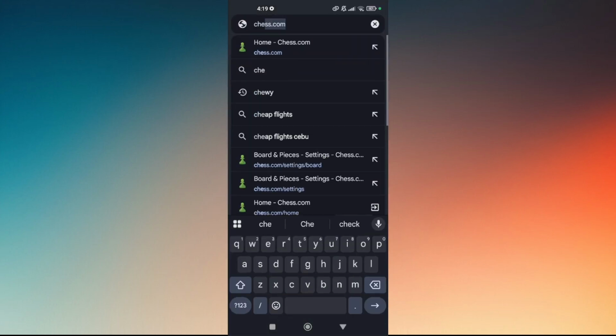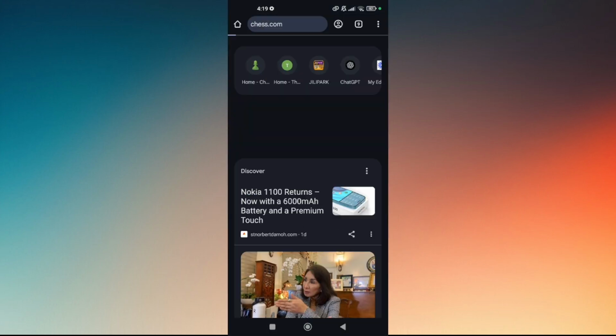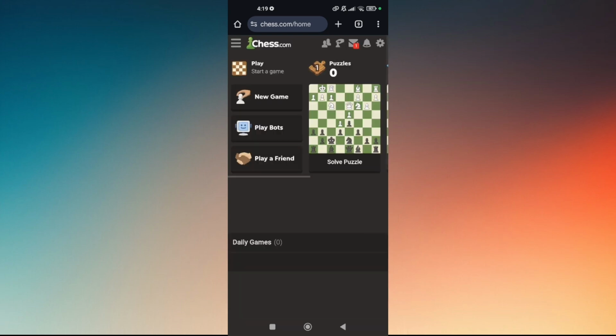head directly to chess.com. For you to be able to access all settings in chess.com, including the arrows or highlighted movements, all you have to do first is to make sure that you create an account. It's totally free. Now, once you have successfully created an account, make sure that you are fully logged in.